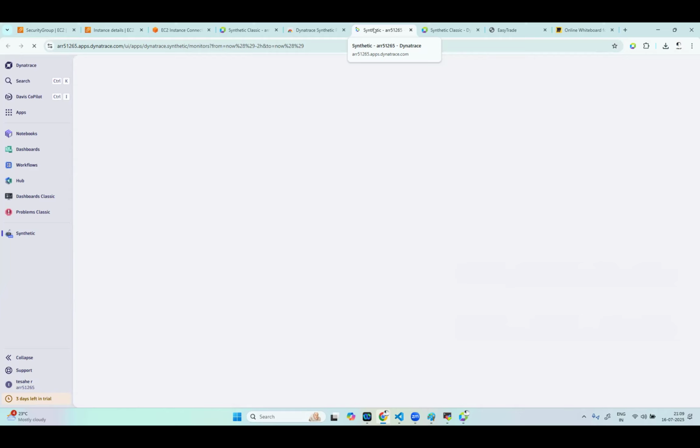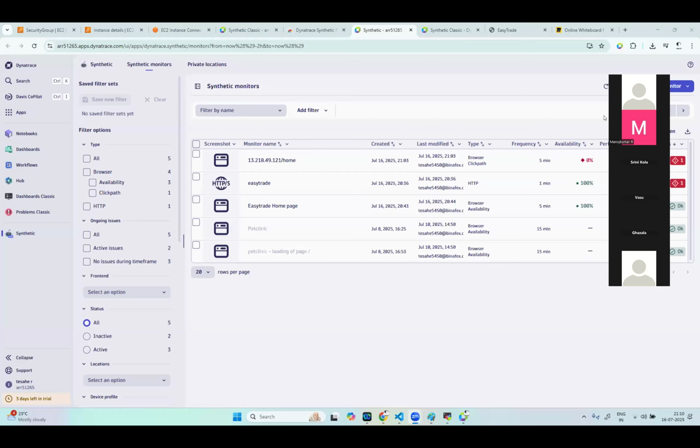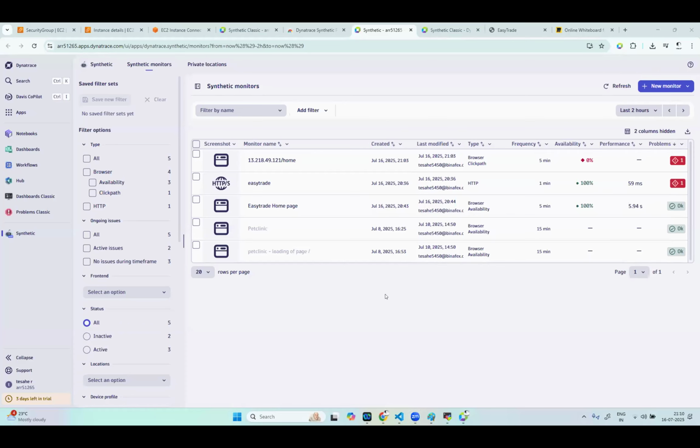So even for SSL certificate expiry, we need to get the alert, right? Whenever your certificate is getting expired, we need to have an alert. So we need to configure that. Okay. So now for network availability, you can configure here.